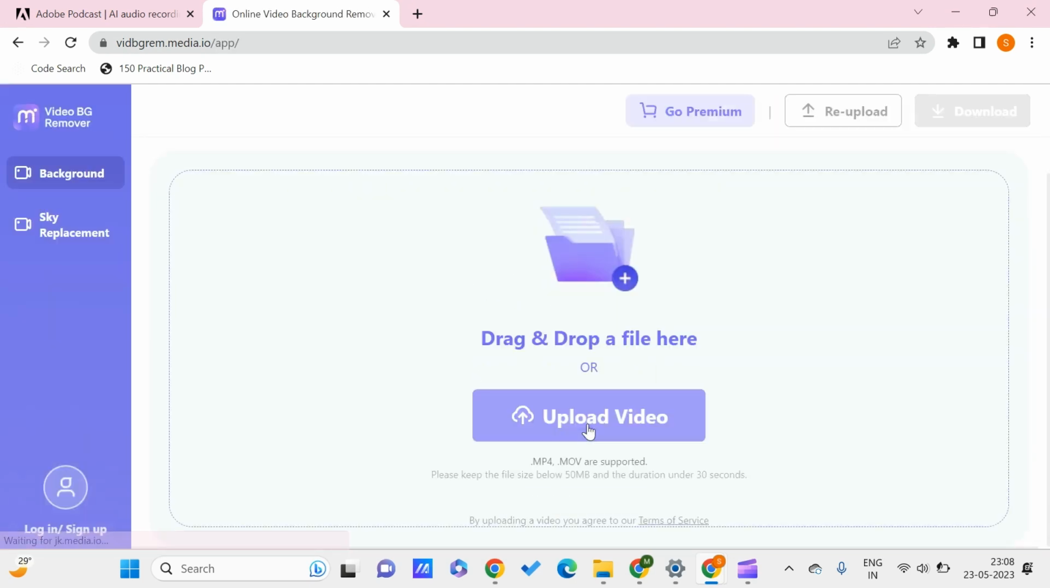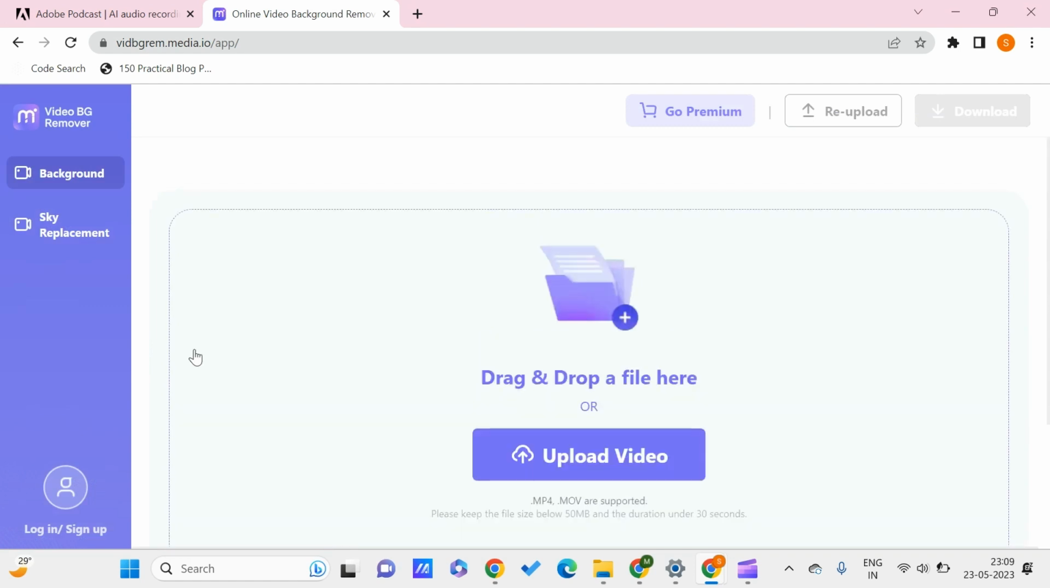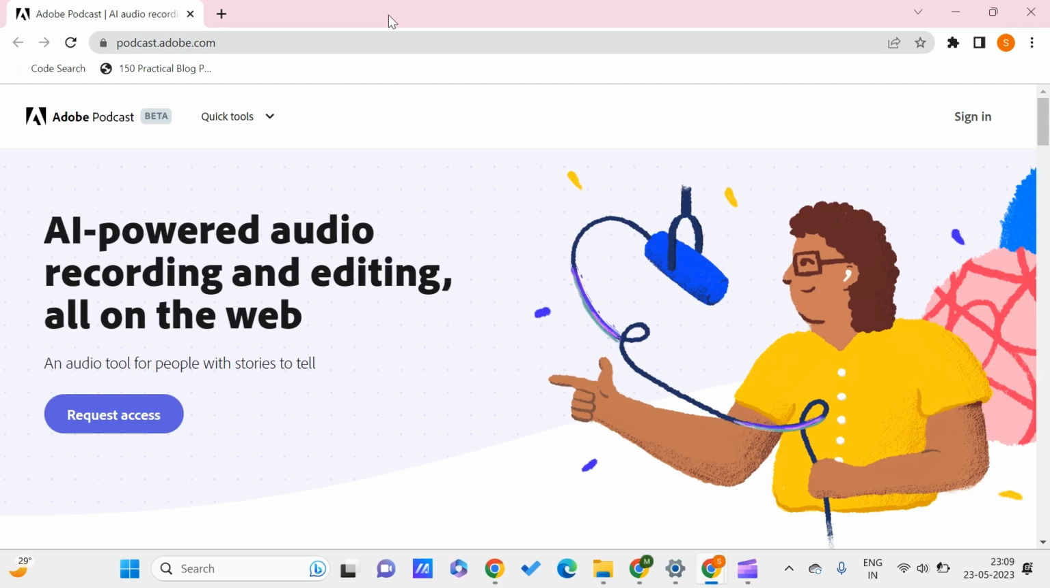and here we can upload the video. And this could instantly remove your background, and you can add any other backgrounds that are suggested on this tool only. And moving over to another AI tool, that is podcast.adobe.com.